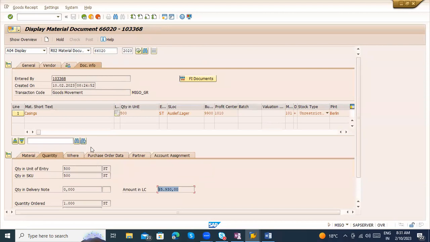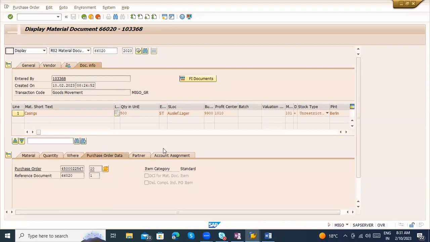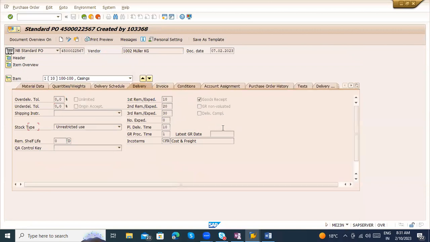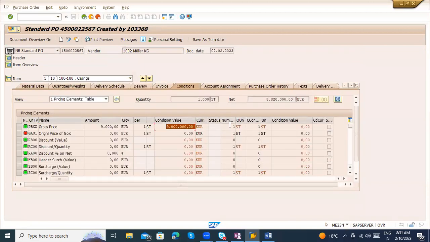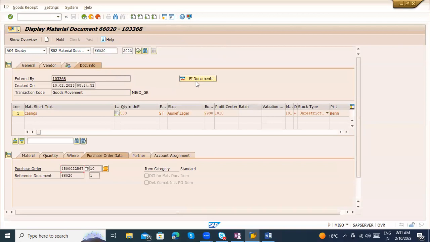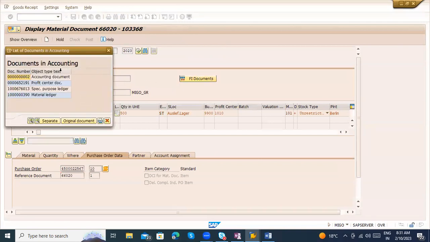But if you go to the purchase order, our price is 9 lakhs for 10,000 quantity. That means 500 quantity is 4 lakhs 50,000, right? So obviously it is a loss. Yeah, exactly. So that's why we should always go with a moving average price.